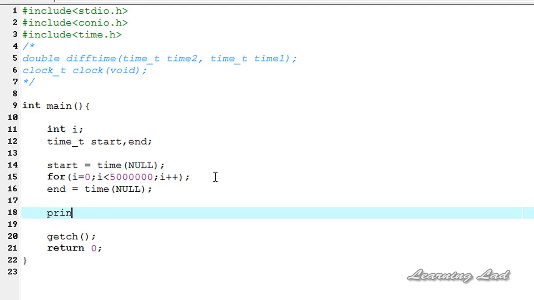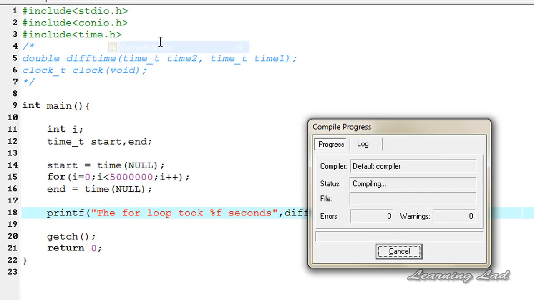I'm gonna write the printf function here, and I'm gonna say the for loop took %f seconds. And now I'm going to call the difftime function. As a parameter we need to pass end comma start, because this difftime function is going to return time 2 minus time 1. That's why here it's going to return end minus start. That's the time taken by this for loop. So I'm going to save this, compile and run.